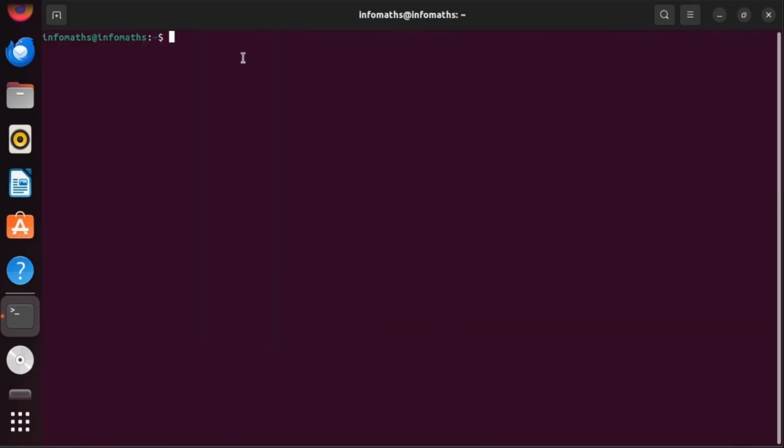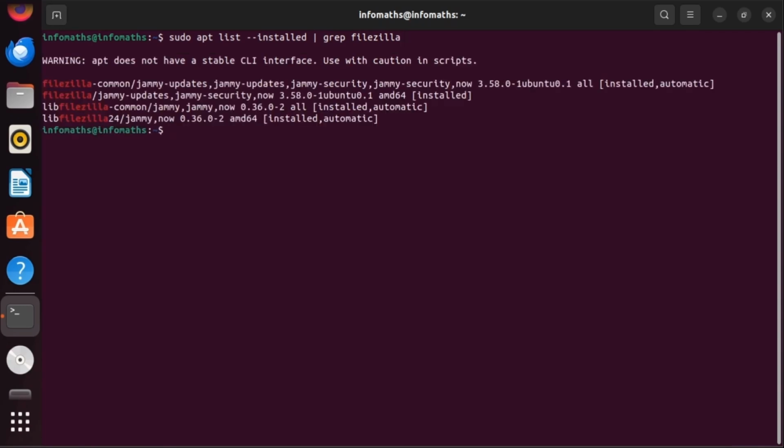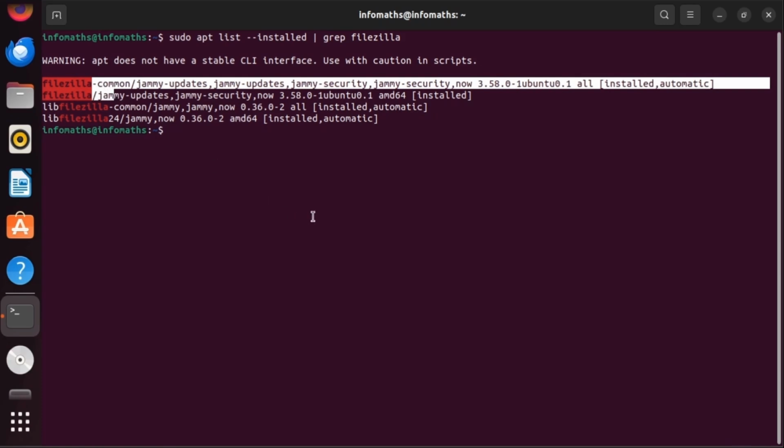Once the installation is complete, you can verify that FileZilla has been installed successfully. To do this, use a command to check if it appears in the list of installed software: sudo apt list --installed | grep filezilla. This command will search your installed software list and confirm that FileZilla is installed. If FileZilla appears in the results, congratulations!